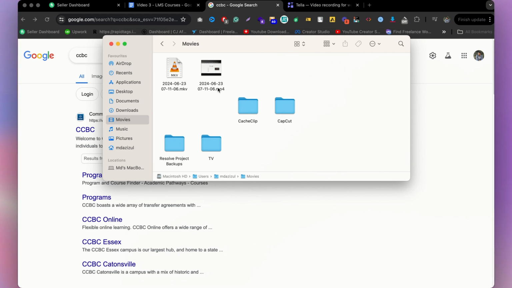But if you don't make it MP4, it's fine, because MKV is supported by software like DaVinci Resolve. So if you don't convert it, that's fine, there is no problem. But if you use any other software that requires an MP4 file, then you can just convert it into MP4.